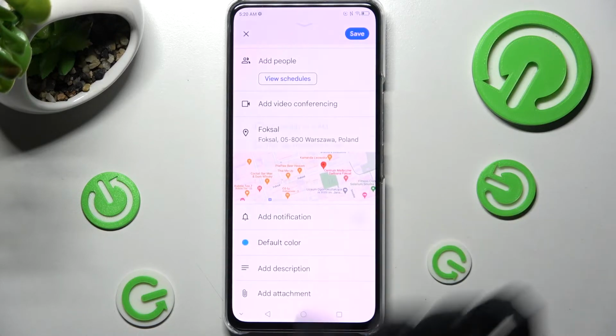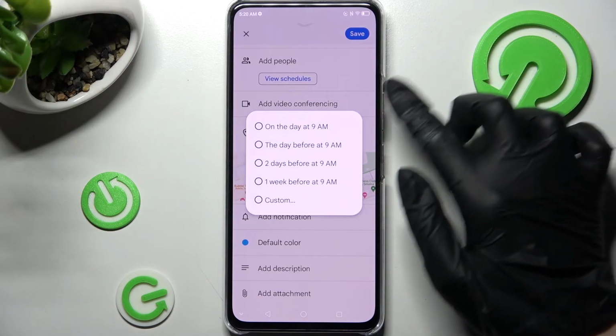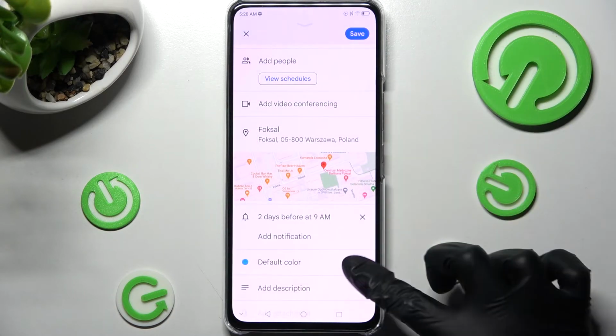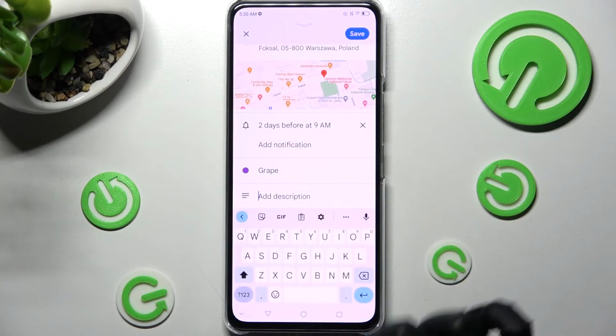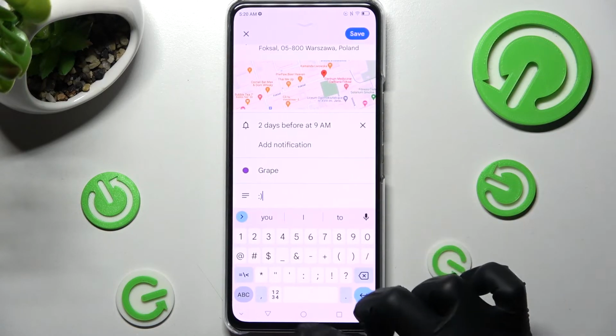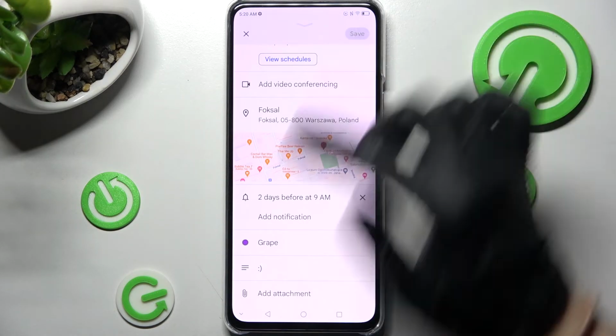Now set up notifications, minutes, hours, or weeks before your event. I will go with 2 days before. Change color of it. Take some notes and even add attachments. When you're ready, save your event by choosing Save at the top right corner of it.